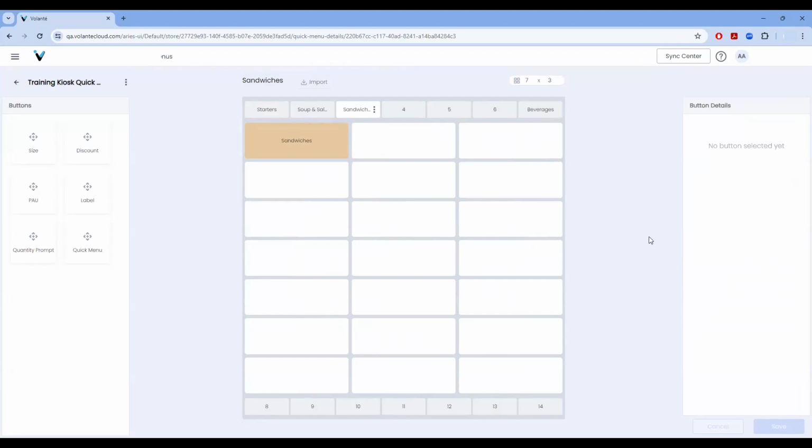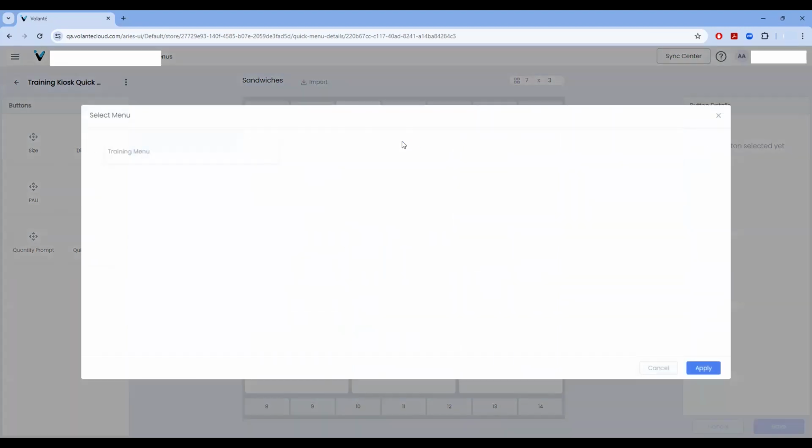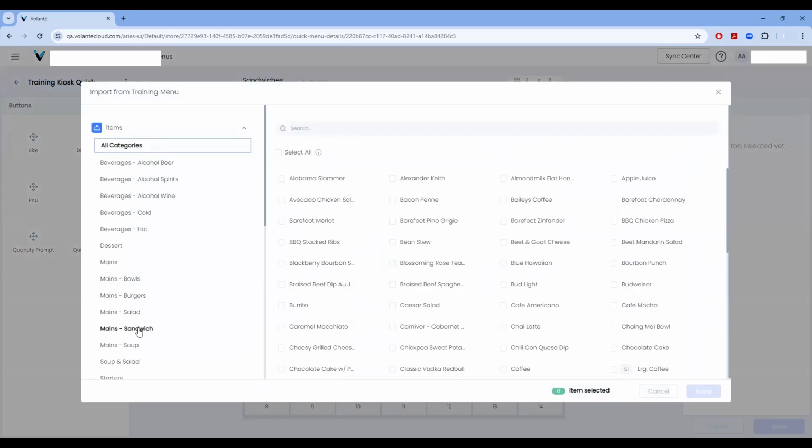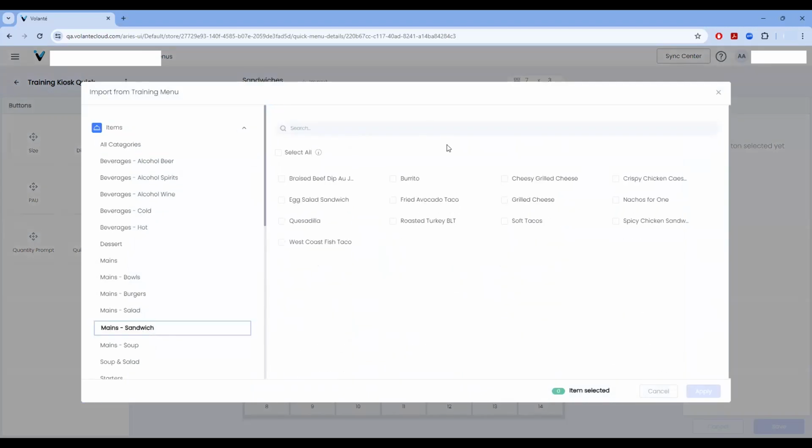From here, I can now start adding in the items I would like to have for my kiosk by using the plus sign on any of the open spaces. I'm going to choose my menu. I can choose my category if I like, and I can choose one or more items to add. I'll go ahead and add in a few different items.